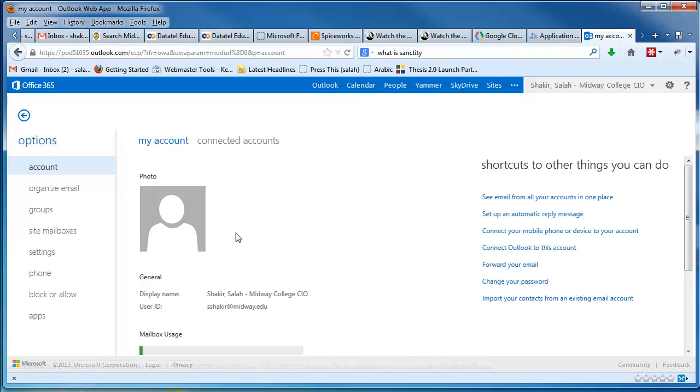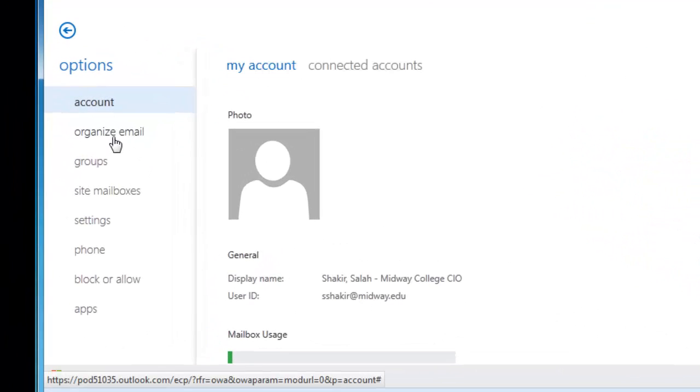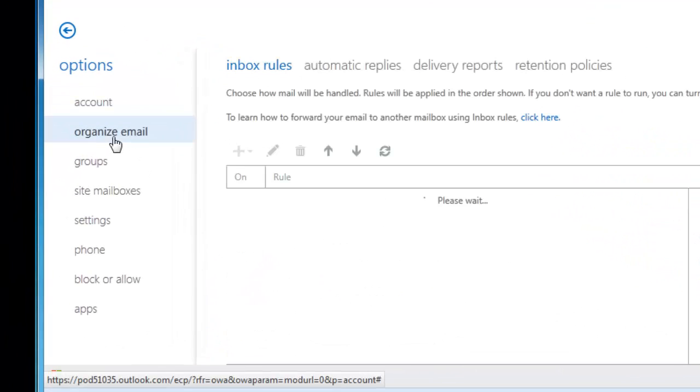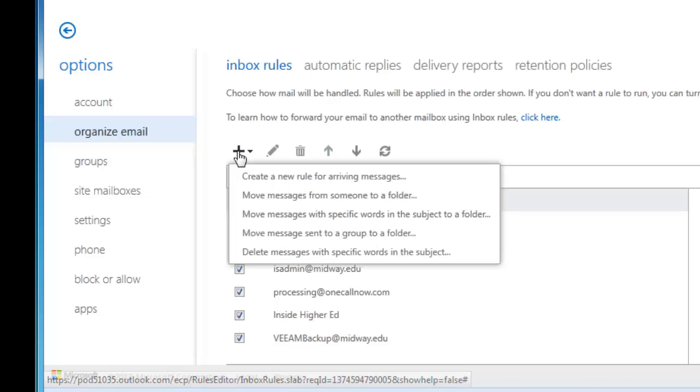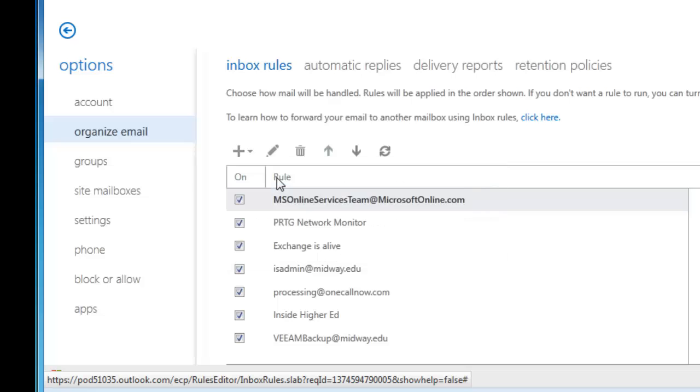In the options, on the left menu, you will see organize email. Select that, and here is the list of the rules. Basically, we're going to create a rule to forward your Midway email to your personal email. So select the plus sign, and the first option, to create a new rule for arriving messages.